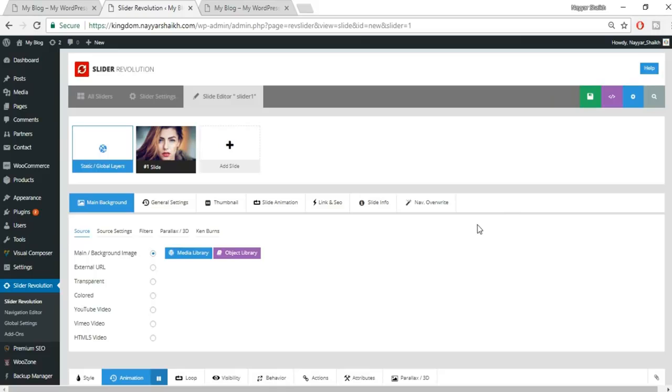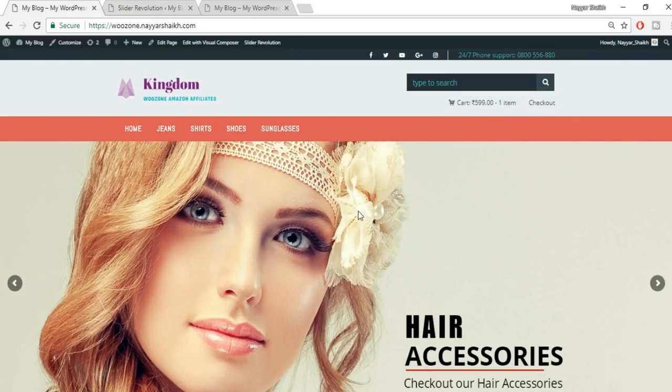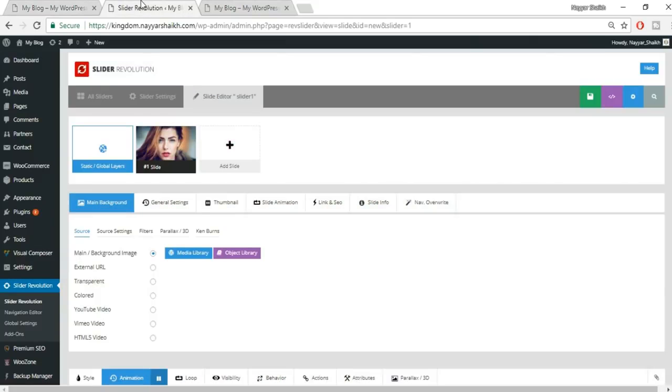Okay, so basically we have created a slider. Now what we have to do is add this slider on our home page, but we haven't created a home page. So let's do that. Come back to your dashboard. At the top you'll see something called pages. Where is that? Here it is at the left hand side. Hover pages and click on add new.